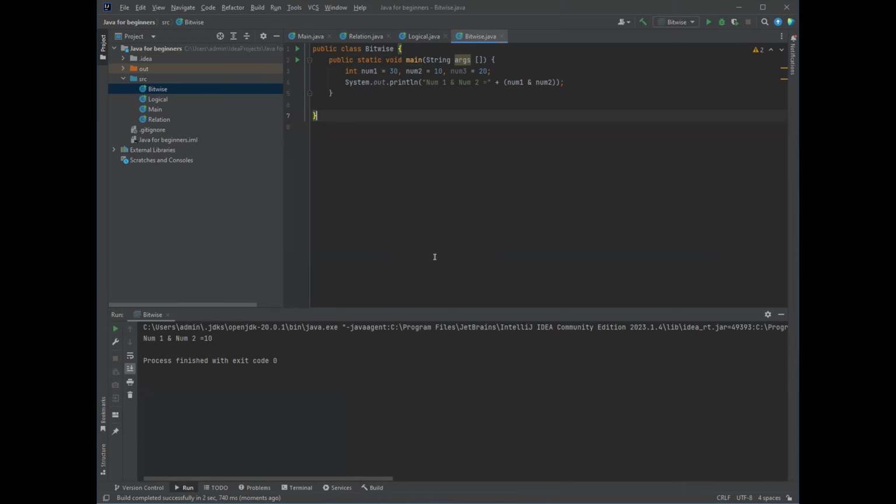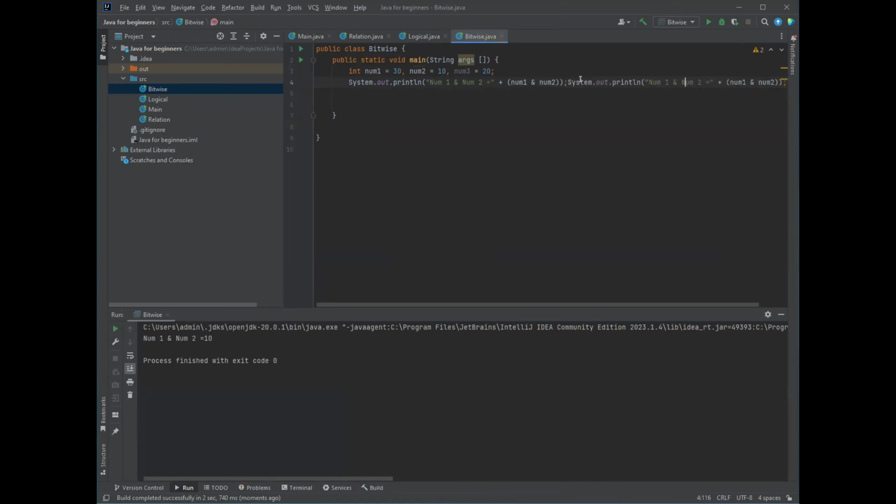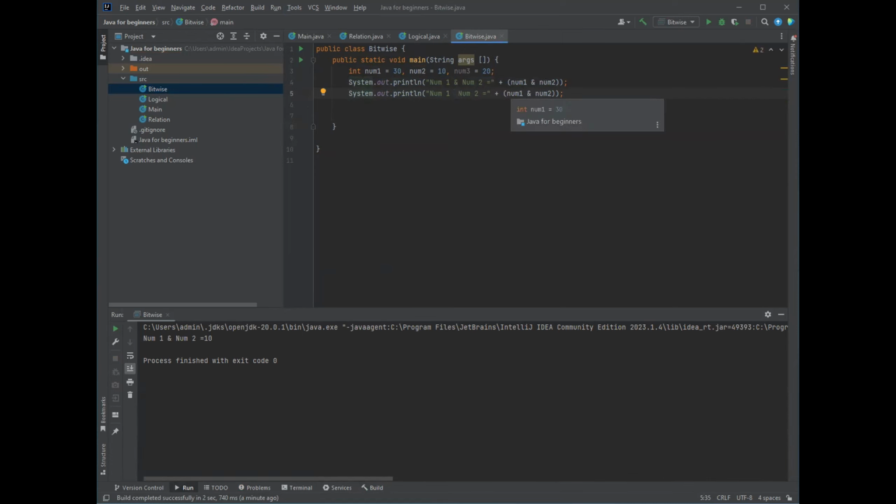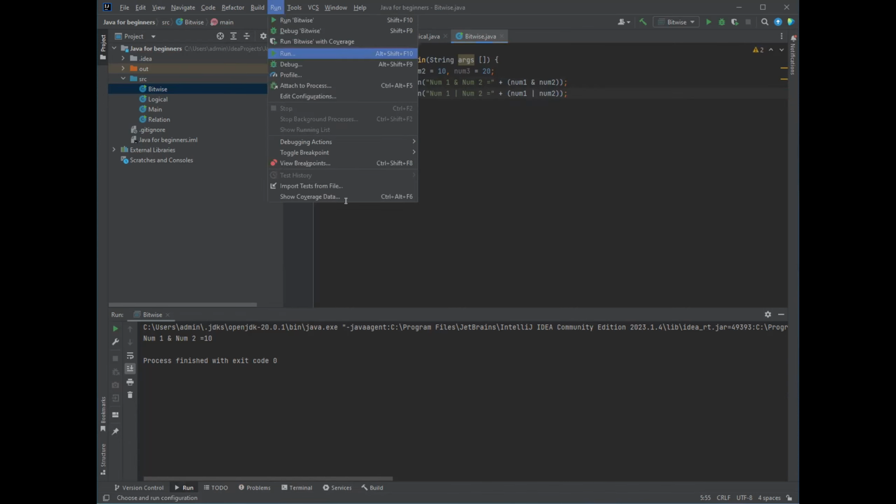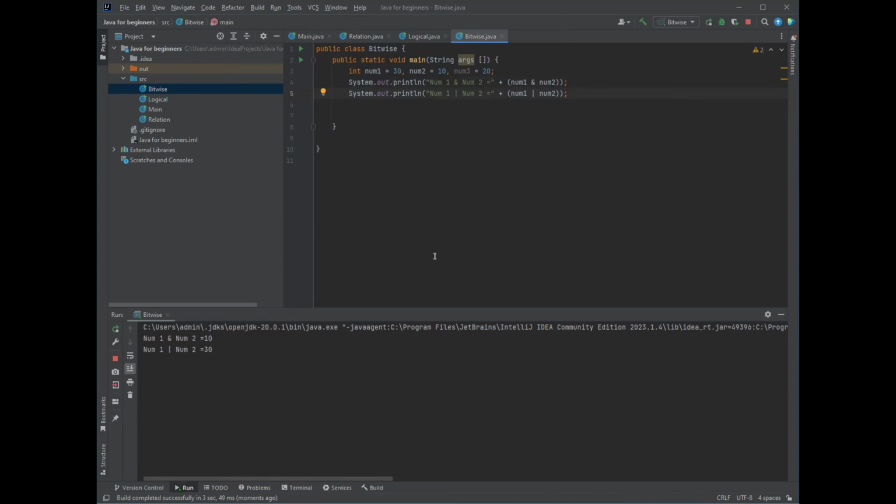The same thing you do for the bitwise OR operator. In the next line, just copy and paste the print statement. Use the bitwise OR operator. Give the same thing. You can give any number there as you wish. Now run the program. It is performing the logic there. I am giving you the output.